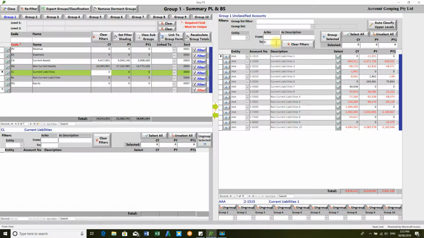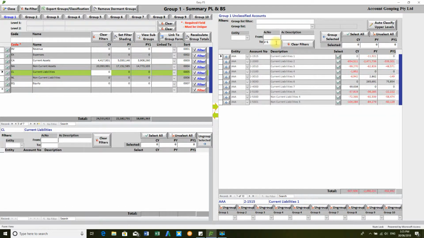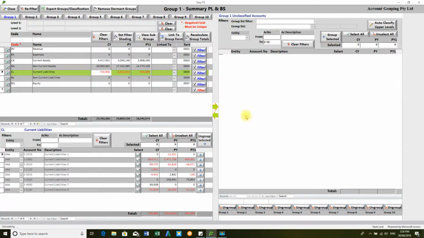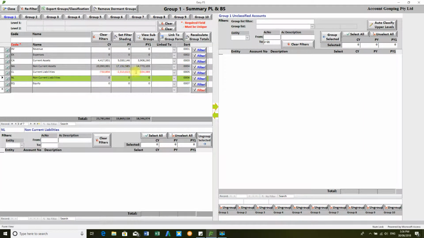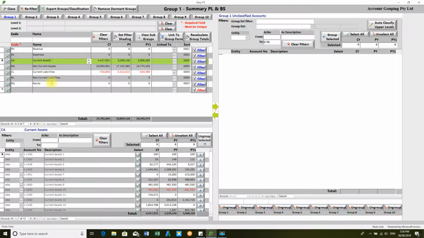Now, for example, this is 2-551 for current liabilities. Select current liabilities there and group it. Need to select all and group, and as you can see, it just grouped it quite quickly. So that's how it works when it comes to grouping.